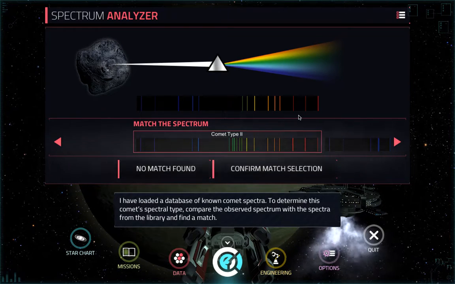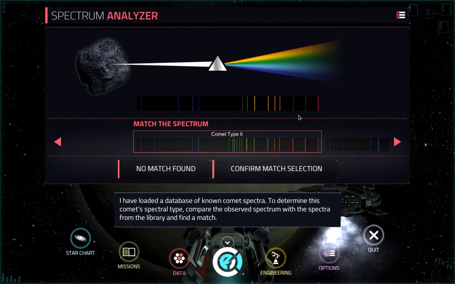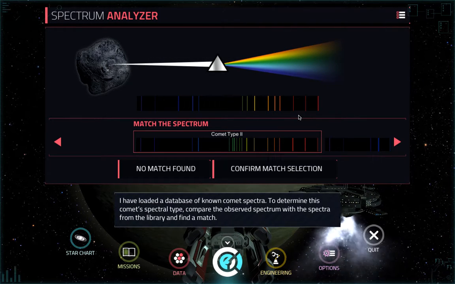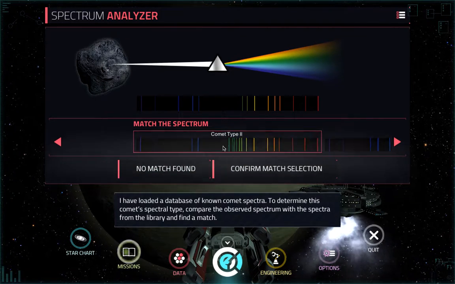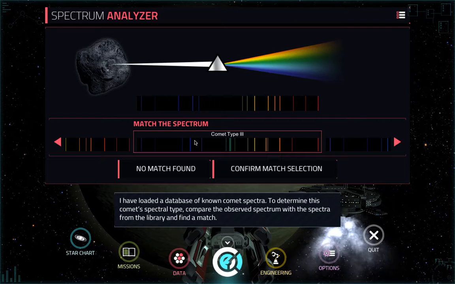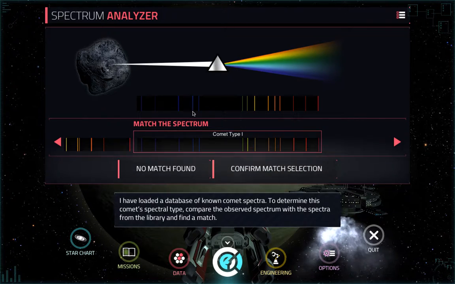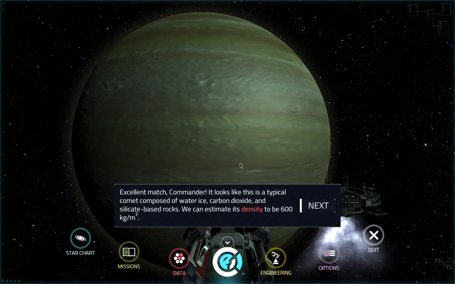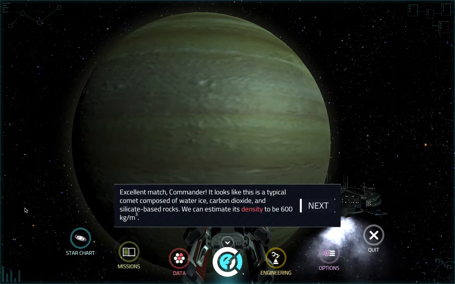I have loaded a database of known comet spectra. To determine this comet's spectral type, compare the observed spectrum with the spectra from the library and find a match. Excellent selection, Commander. It's a typical comet composed of water ice, carbon dioxide, and silicate-based rocks. We can estimate its density to be 600 kilograms per meter cubed.